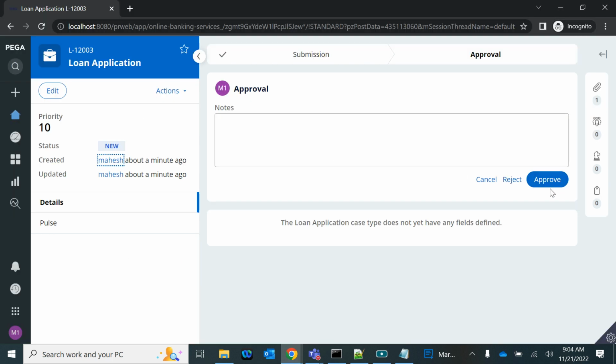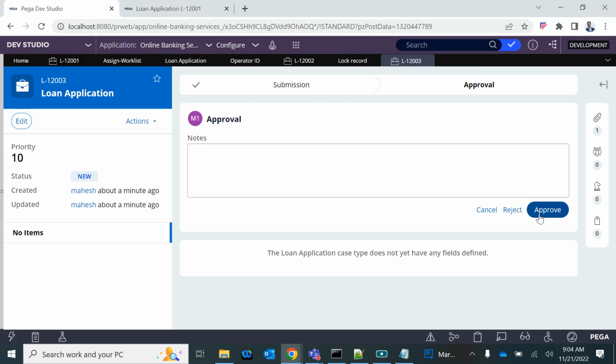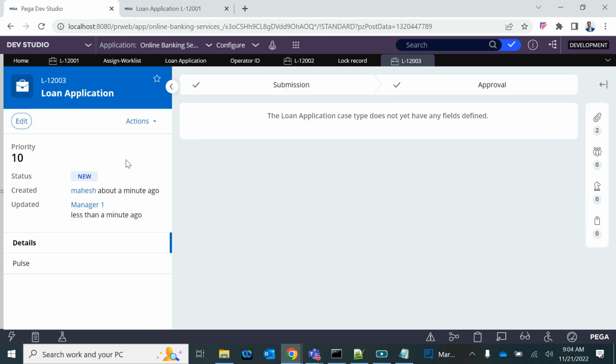Now if I submit from here, this user has to refresh. The message says: this case was updated by manager at this time. Refresh the screen to update the values. Of course, this assignment is gone as well. The assignment was completed by the user, but that's how it works.